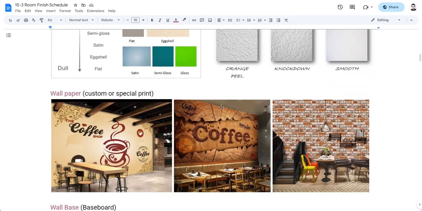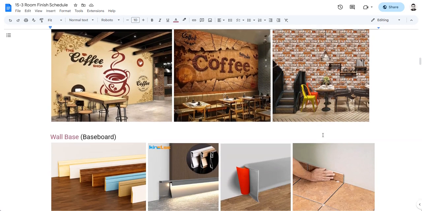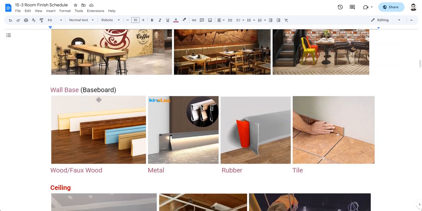Okay. And then for wallpaper, we know that there are different wallpapers, but for our project, we can have custom or special printed wallpaper, or sometimes they look like stone, like bricks. Now, baseboards or wall base are basically those in our house or apartments. You would see them. They could be 4 inches, 6 inches, or 2 inches thick, and they could be made out of wood or metal.